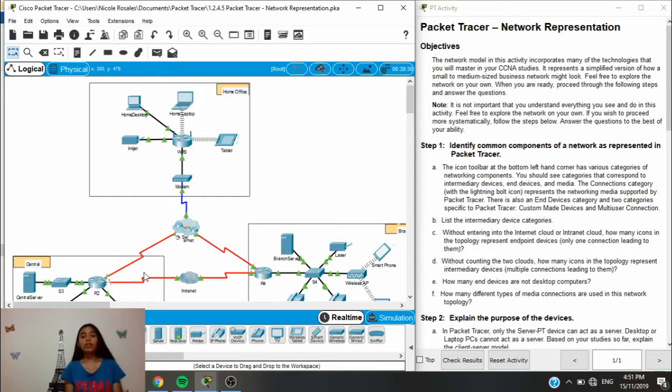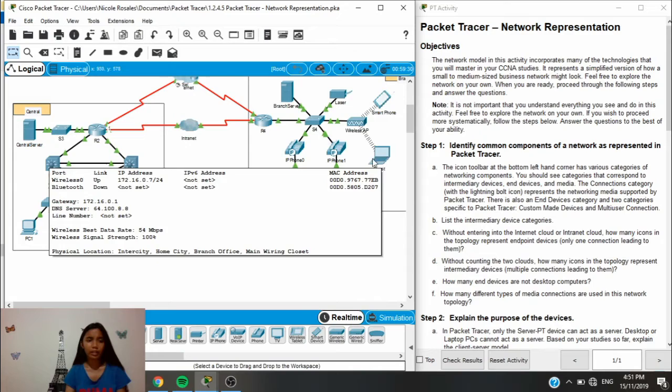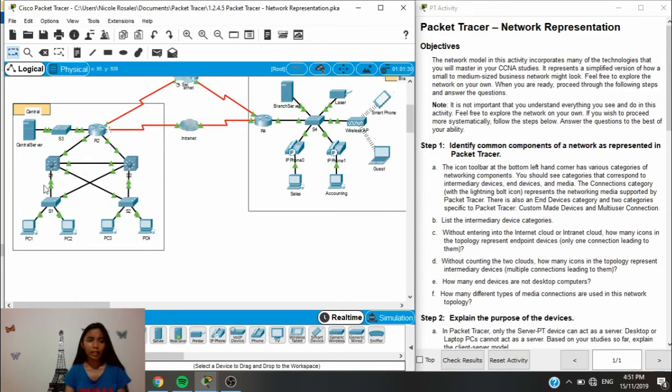Without counting an internet cloud or intranet cloud, how many icons in the topology represent endpoint devices with only one connection leading to them? You have 1, 2, 3, 4, 5, 6, 7, 8, 9, 10, 11, 12, 13, 14, 15. So we got 15.